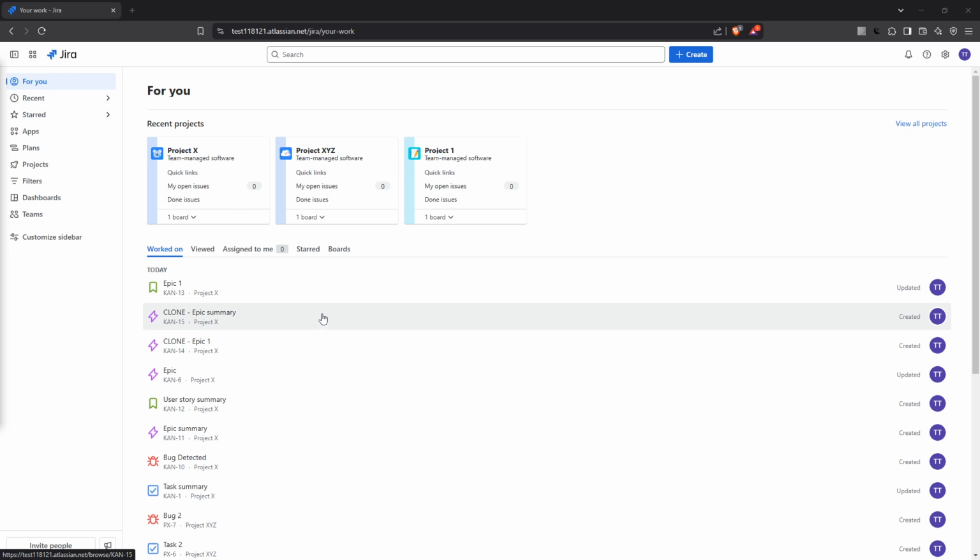First, we'll begin our journey at the Jira homepage. This is your main hub where you have access to all your projects, issues, and various other important features. It's essential to start here because it provides you with a complete view of all your ongoing activities, and from here you can easily navigate to the specific project you're working on.